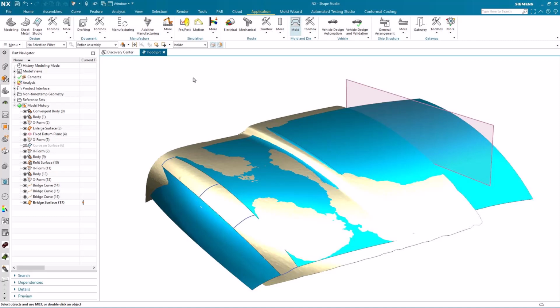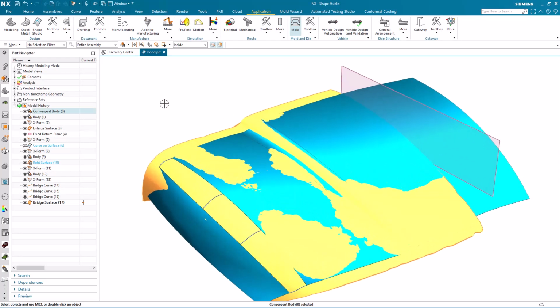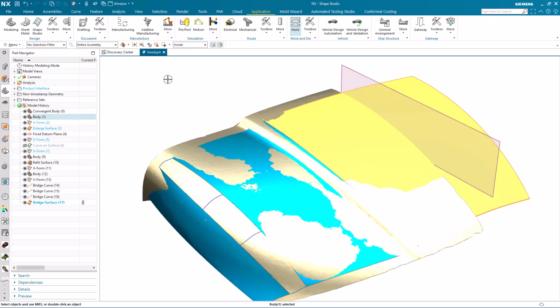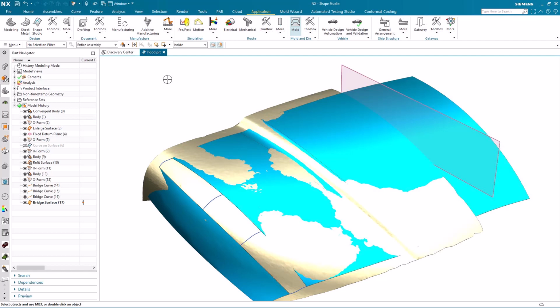Currently in the graphics window you can see I have a part which comprises an imported scan of an automotive body panel that's been brought in as a convergent body, and a number of surfaces that I'm going to use to reverse engineer this body panel.